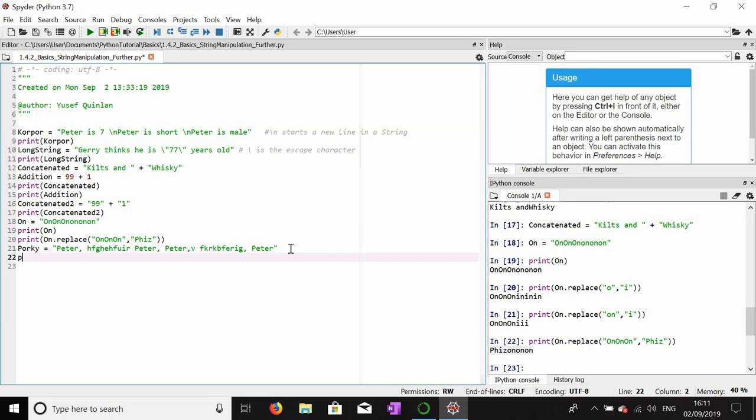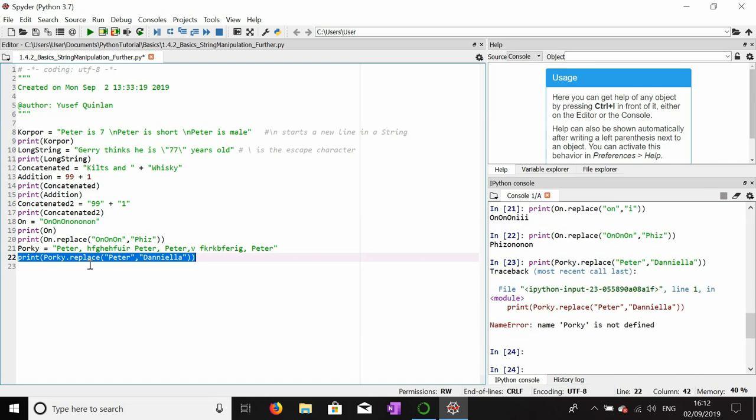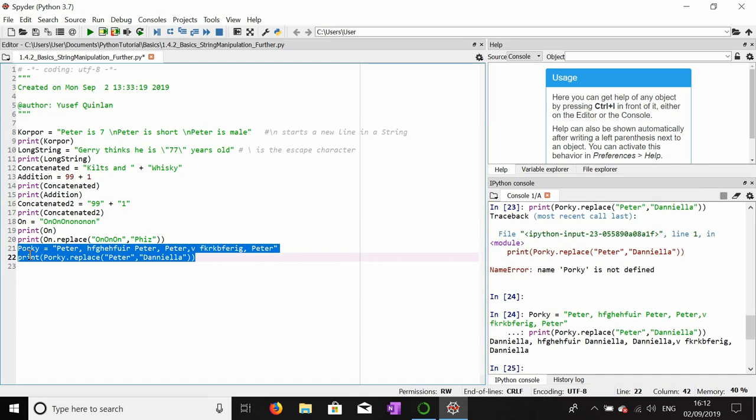Well, it's not a problem, because we can print Porky dot replace Peter with Daniela, if you're Spanish speaking. Oh, need to define Porky first. In fact, I'll just do all of that together. And you can see it's put Daniela, Daniela, Daniela, Daniela.